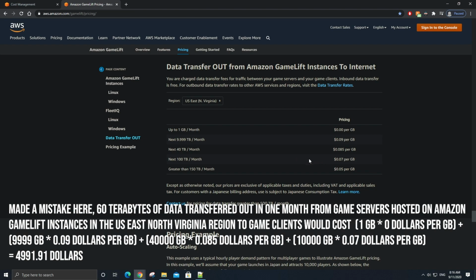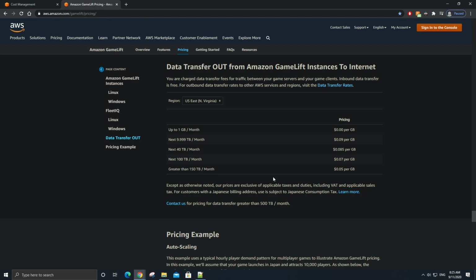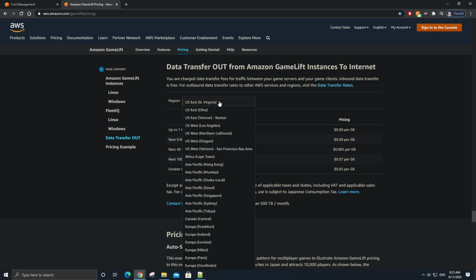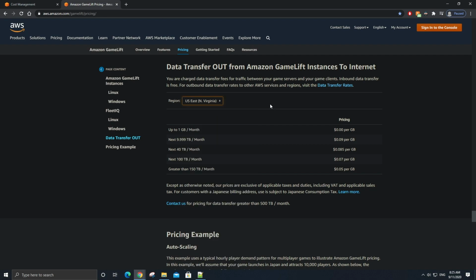That means on the invoice for that month, you would receive a data transfer out charge for GameLift for a sum of approximately $4,989.91. Keep in mind that this pricing data can vary with each region, which you can adjust up here. Also, this cost metric is why it is so important to optimize your game when it comes to replication and data transfer, whether it's information about the level, models, graphics, players, non-player actors, animations, effects, etc. All of it matters, especially for bigger games with bigger levels and lots of players.